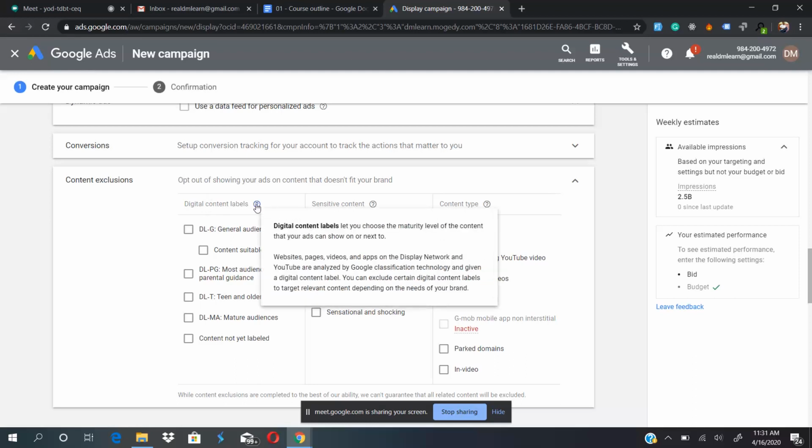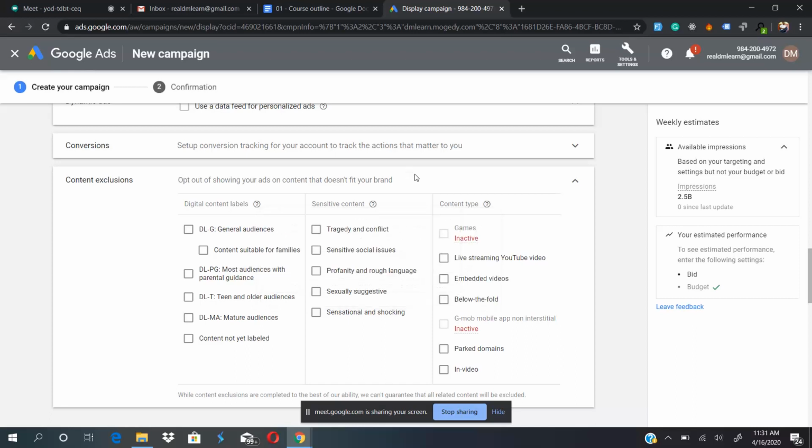Let's see what they have here. Lets you choose the maturity level of the content that your ads can show on or next to. Google tries to add all these little pieces of information to let you understand what's happening. So this one is content exclusion. If you don't want your ads to show on tragedy and conflict platforms, or sensitive social issues, or maybe sexually suggestive content, profanity, and rough language, you can just check all these and set what works.